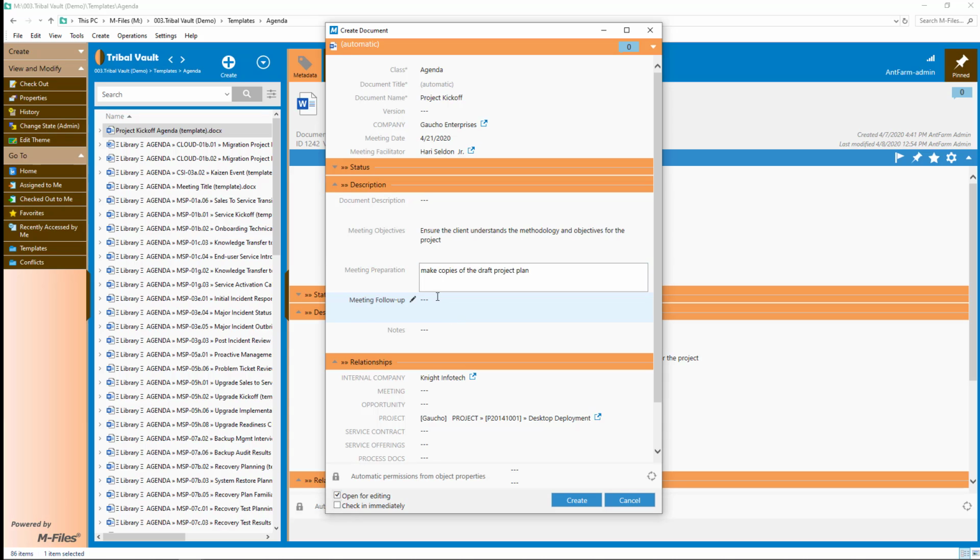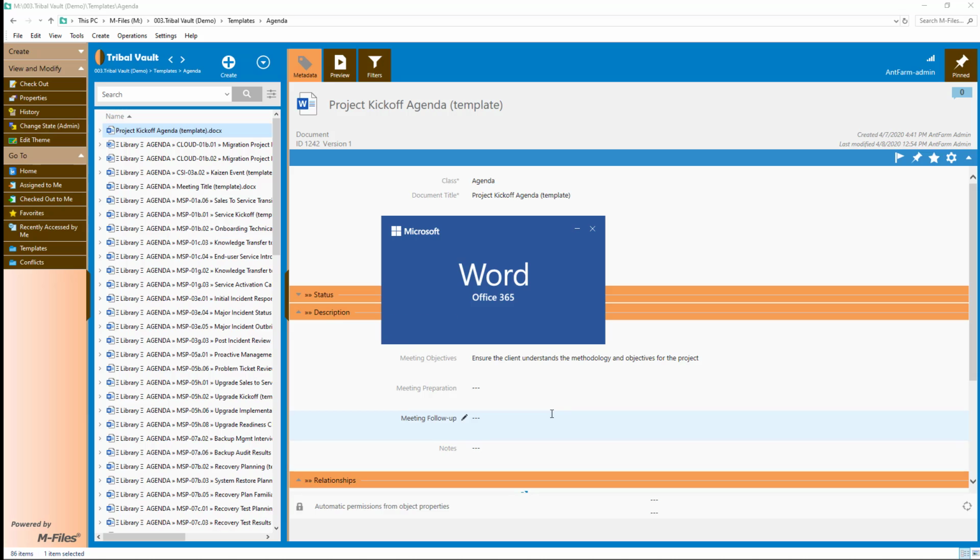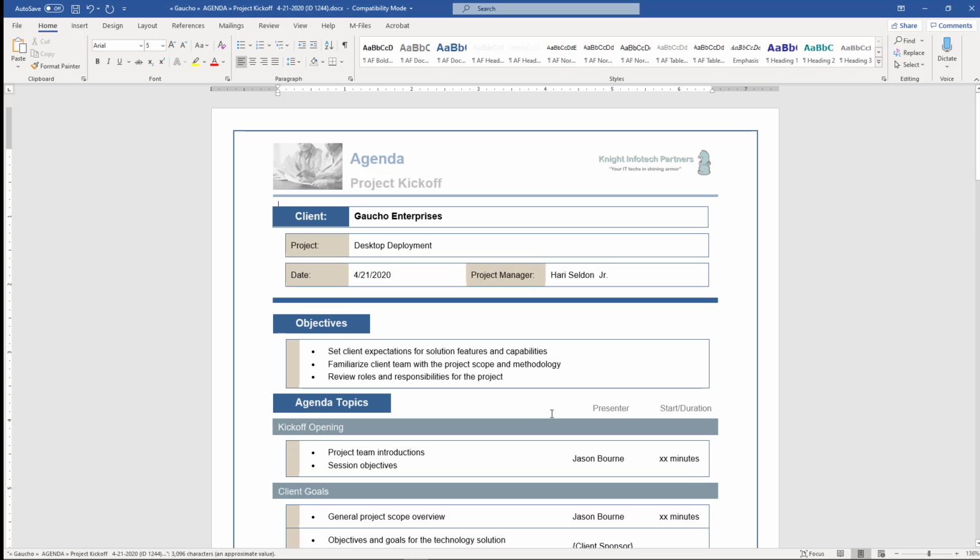And then following the meeting, maybe we're going to get the project plan approved. Make sure that the Open for Editing selection is clicked here. And then we click on the Create button at the bottom. It'll launch the Microsoft Word document that is associated with this object. And here it is, the Project Kickoff Agenda.